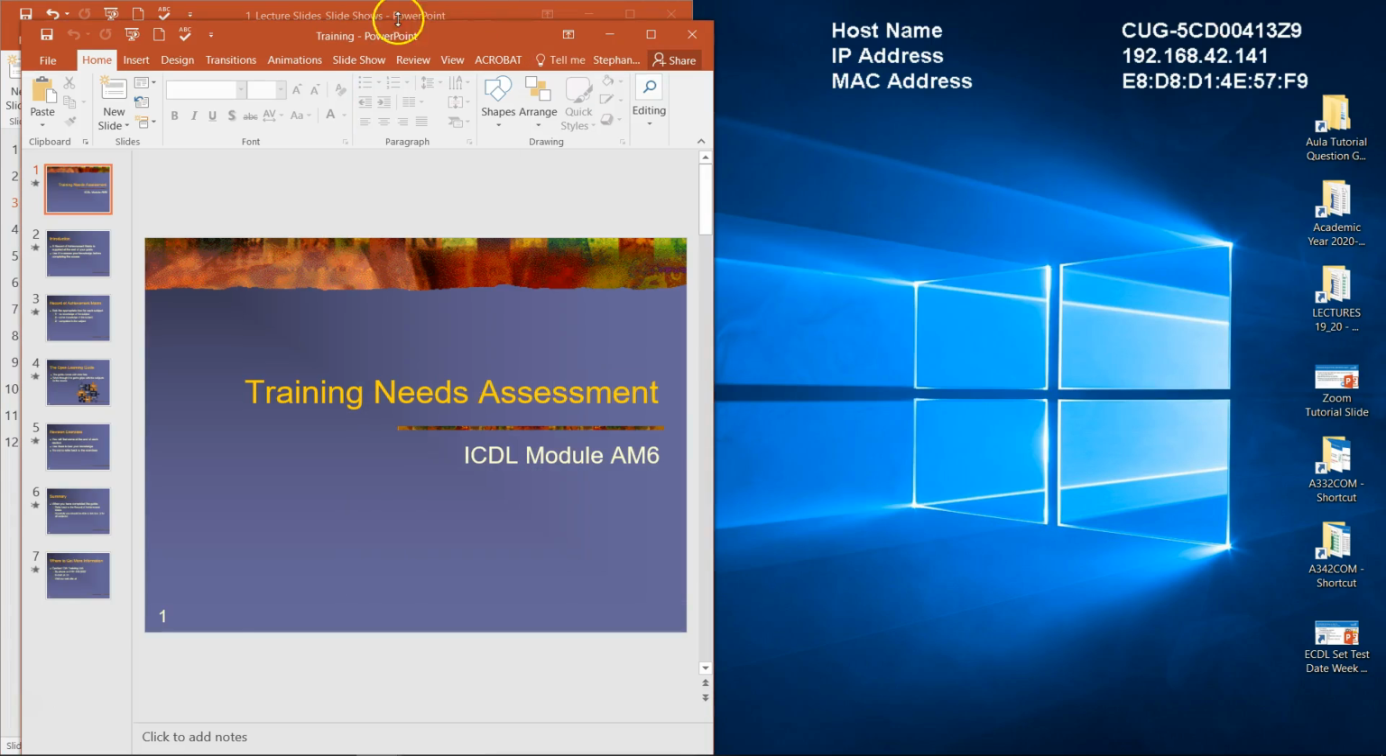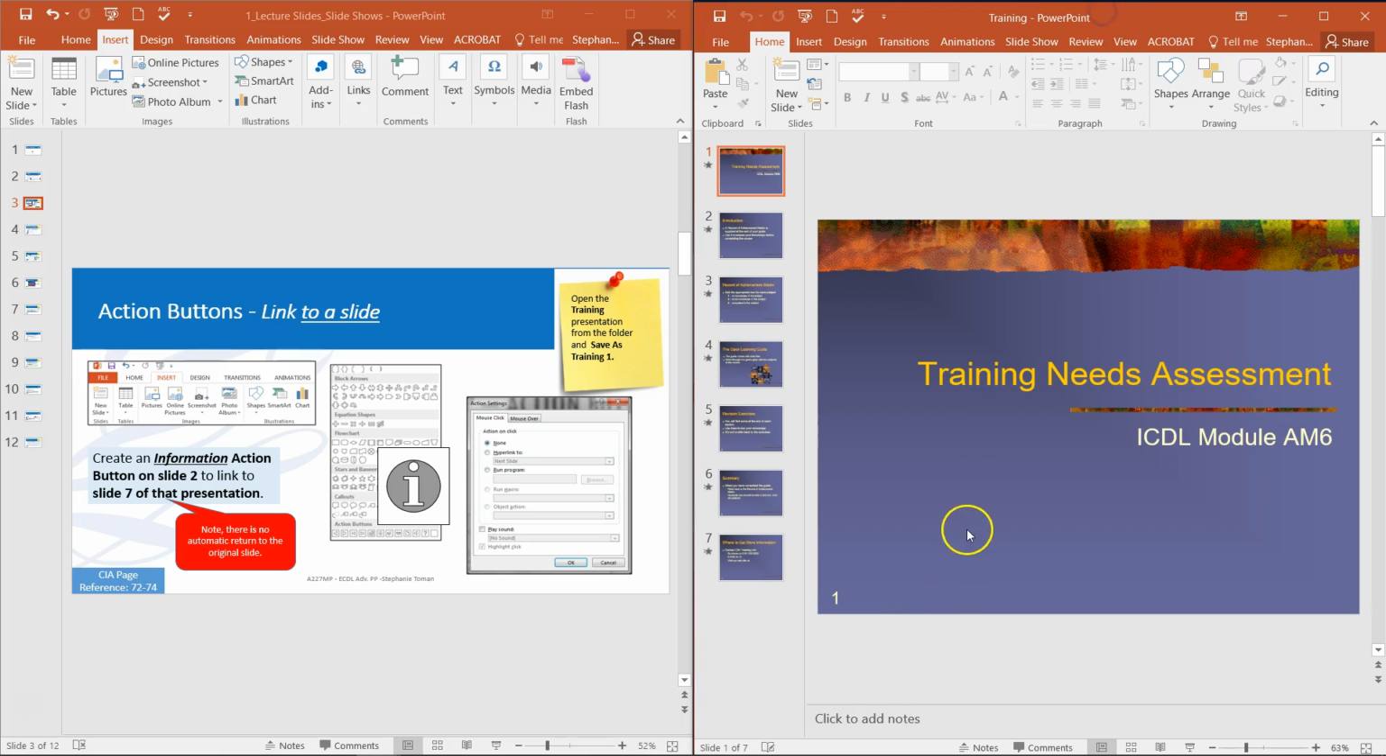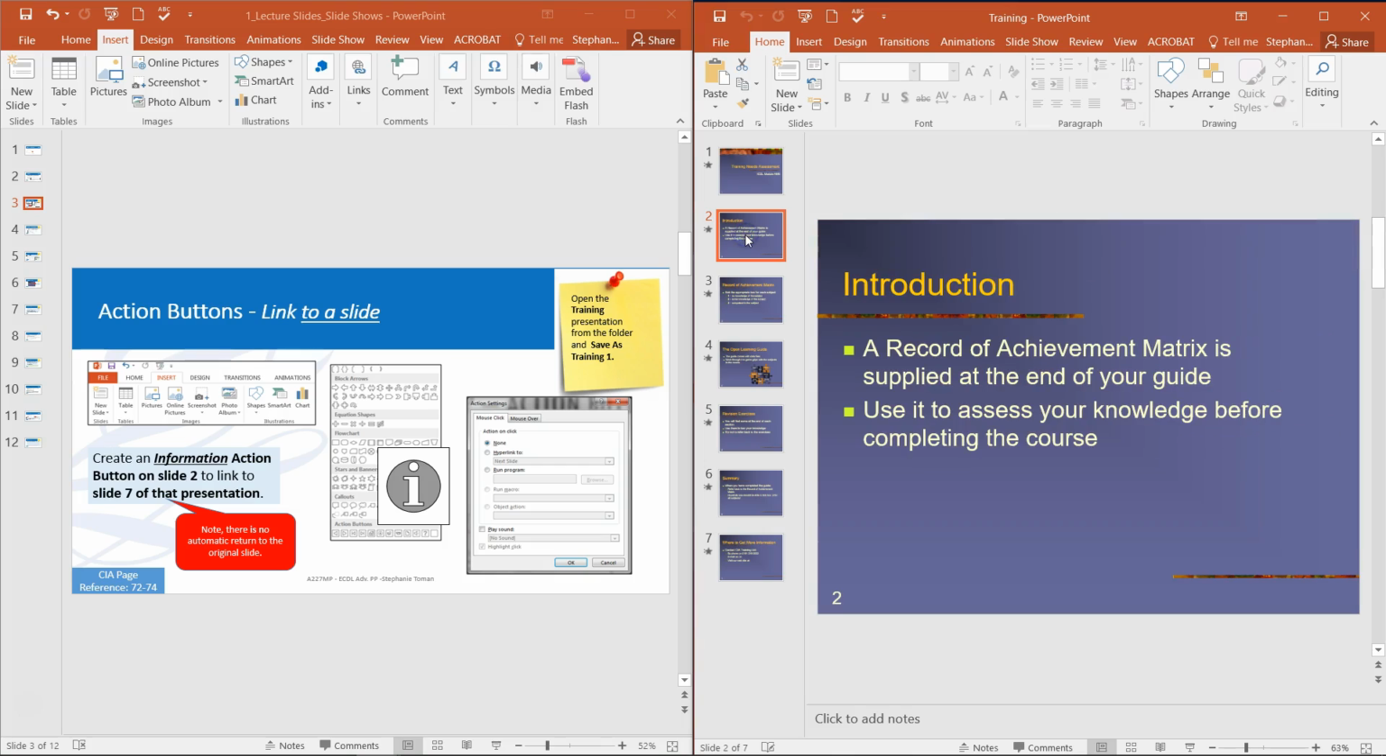We've got the training slides, or PowerPoint, alongside our lecture. If we read the first one, it's about using action buttons linking to a slide. We're going to create an information action button on slide 2. That's the most important thing in the test: make sure you're on the right slide. So we're on slide 2 and we're going to do an action button.